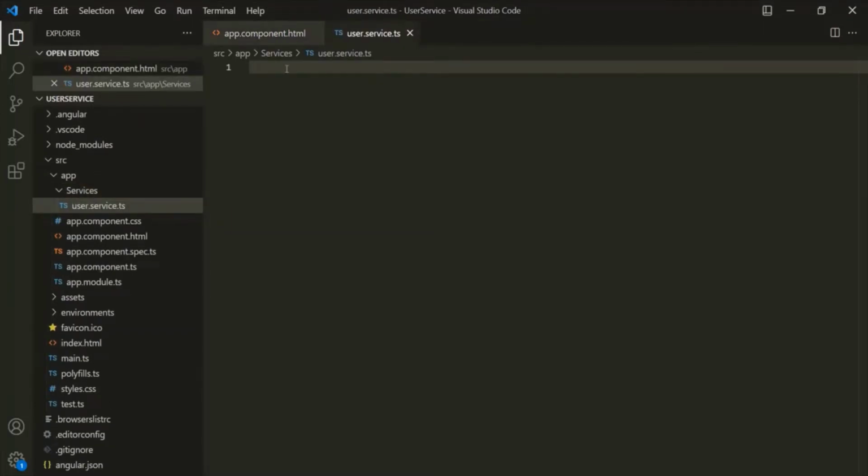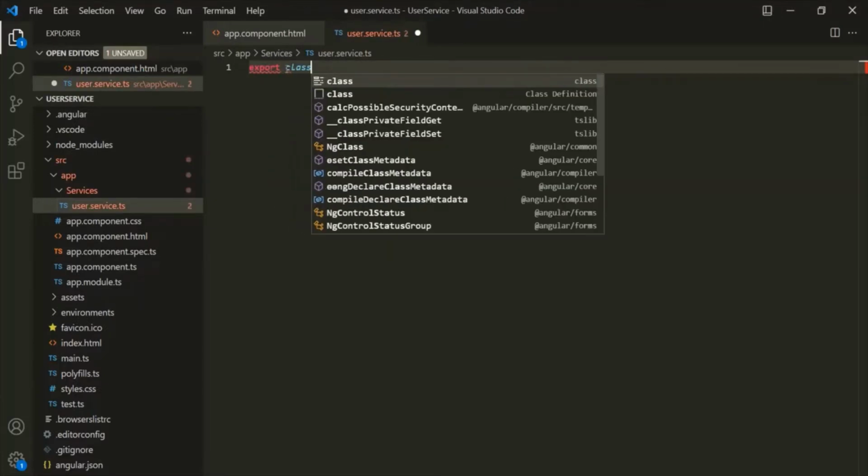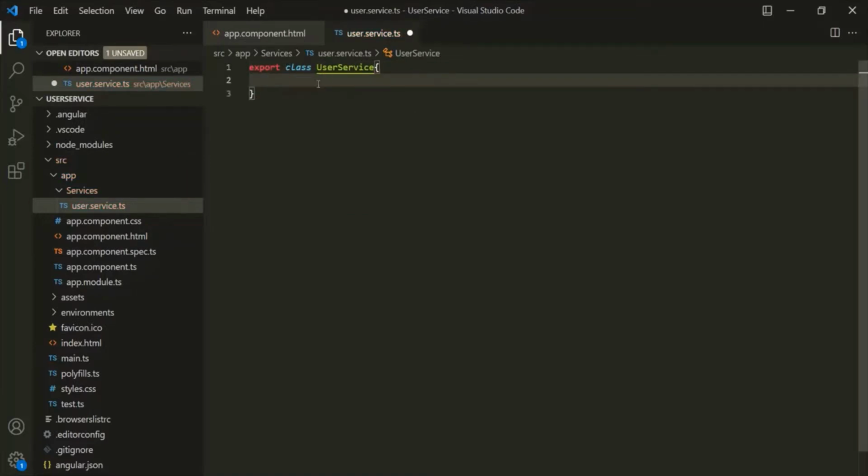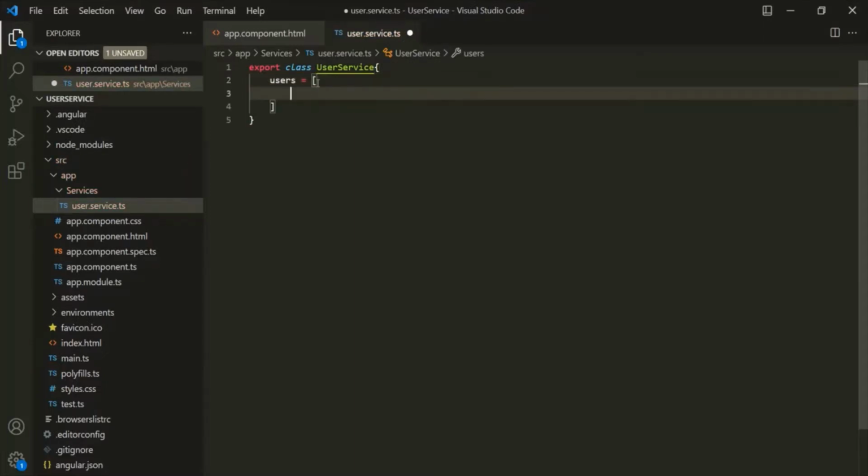All right. So inside this user service file, let's create and export a class. And let's call this class user service. And inside this user service class, I'm going to create an array of users. Okay, so let's create a property called users. And to this, let's assign an array. And inside this array, we are going to have a list of users. So let's say this user is going to have a name property. Let's say the name of the user is John, and it is also going to have a status property. So the status will be either active or inactive. So let's say this user John is active.